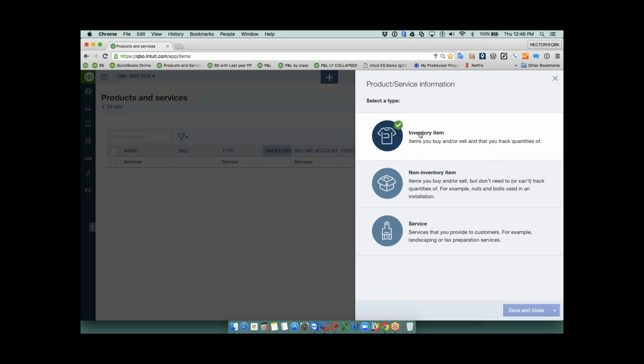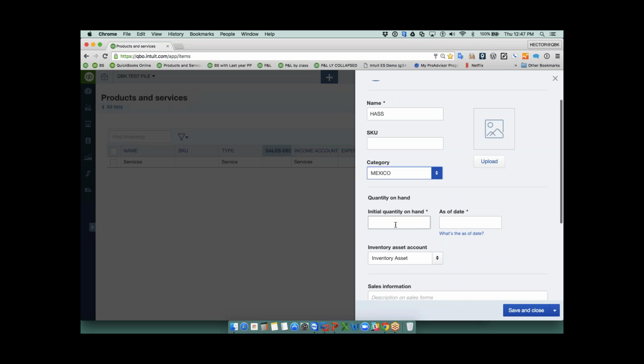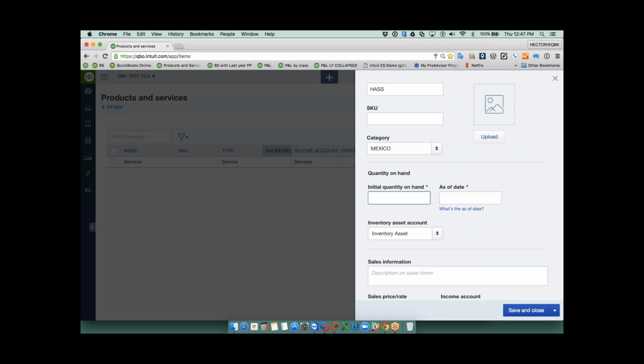I'm going to create an inventory item, and then we're going to call this Hass. Okay, I guess that's a type of avocado. And then on the category, I'm going to put here Mexico. And then I'm going to put an initial quantity on hand, because this is really the only way to adjust inventory in QuickBooks Online. There's no function for inventory adjustment. So there's this weird thing called initial quantity on hand that creates sort of a special transaction that adds this inventory in the first place.